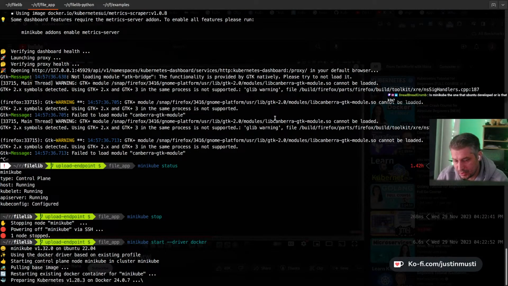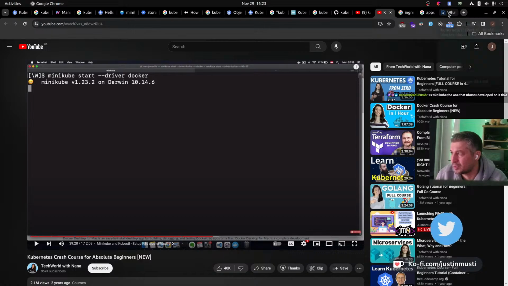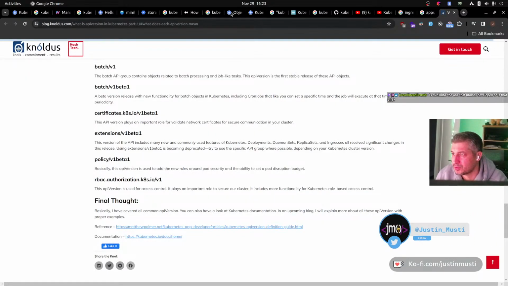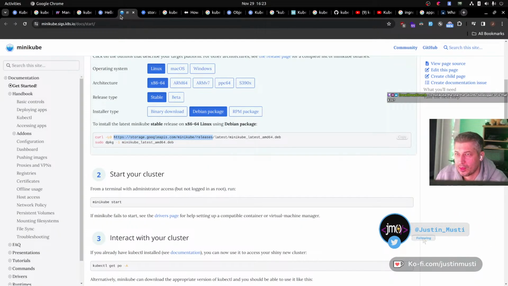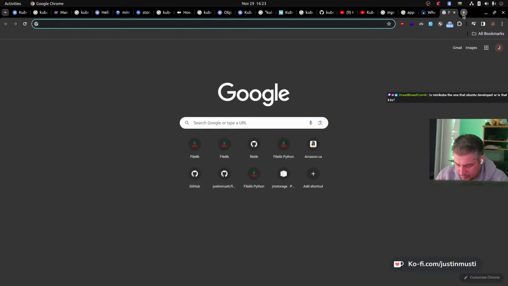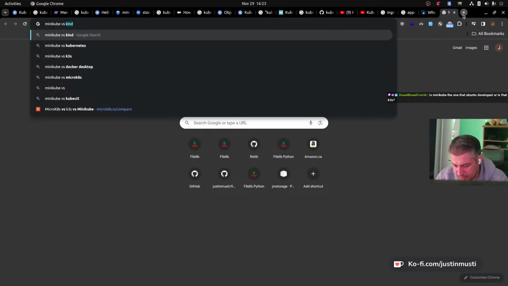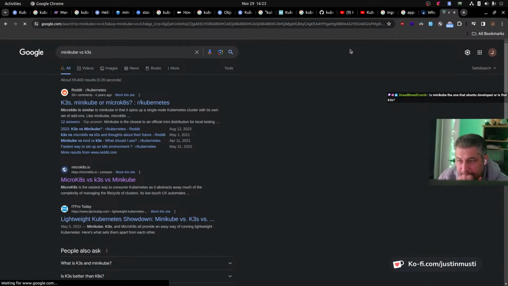Oh my goodness. Is Minikube the one that Ubuntu developed, or is that K3s? Honestly not sure. I think Minikube is what Ubuntu developed. Minikube versus K3s.